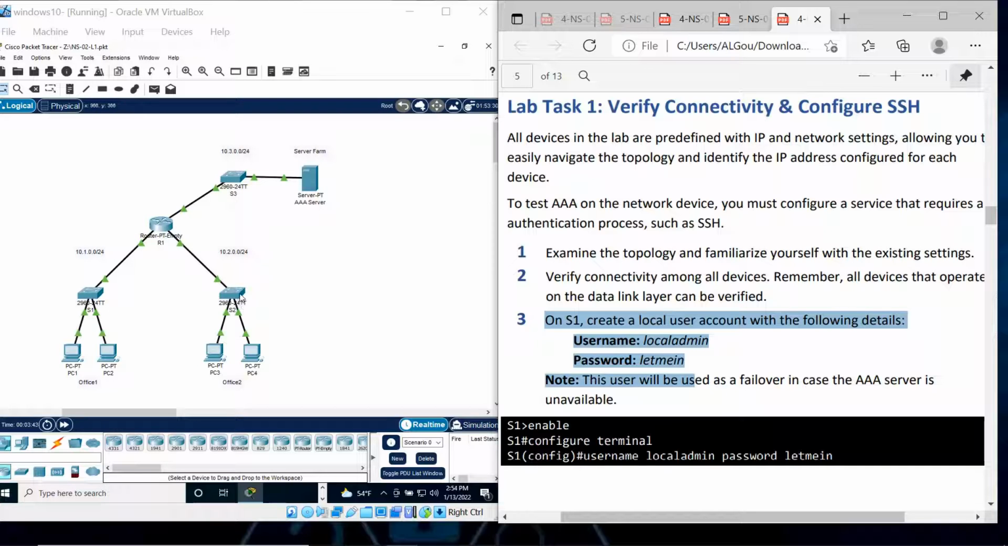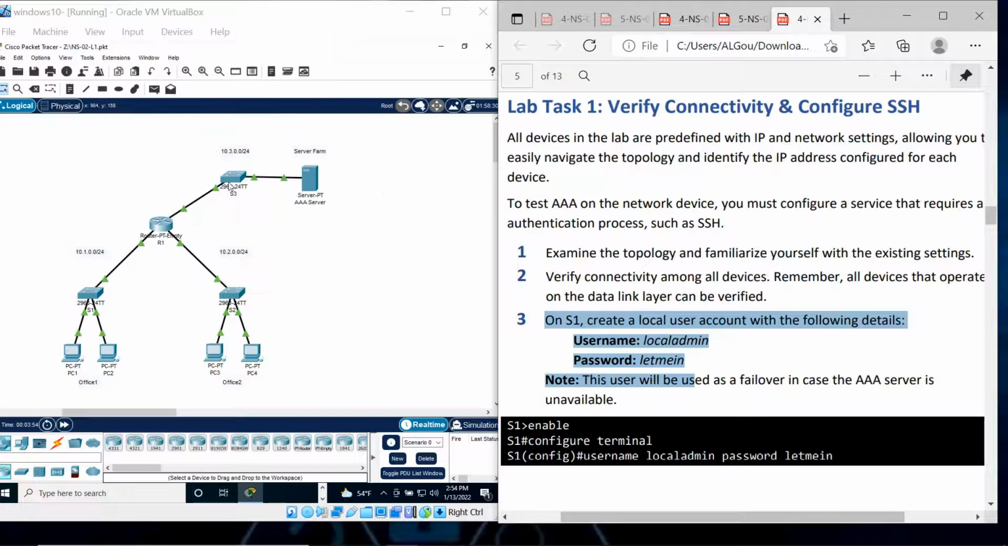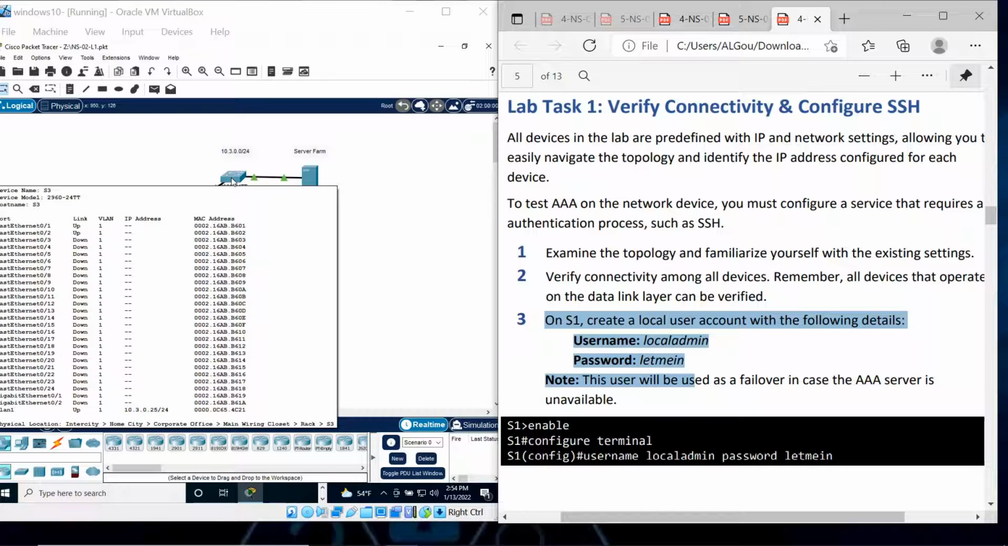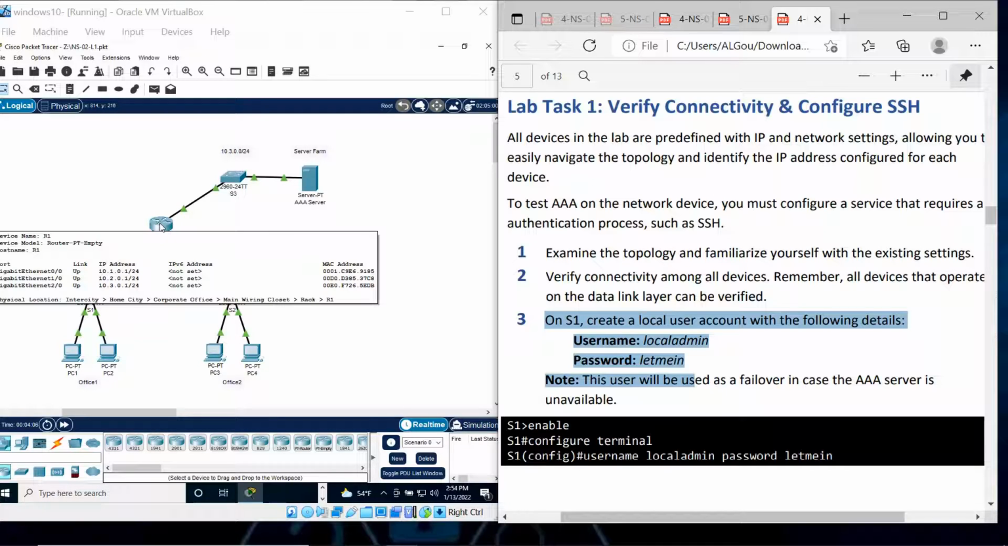Okay, I go to switch number 2. We have another IP address right there for the VLAN, which is 10.2.0.25. And the same thing for switch 3, which is 10.3.0.25. What about router number 1? It's the same thing.